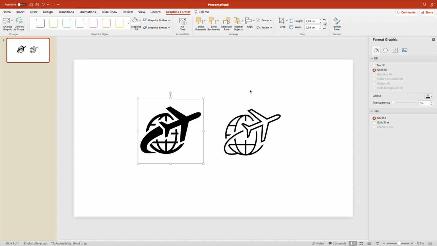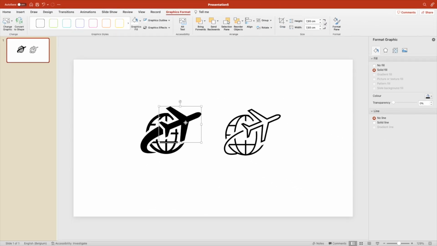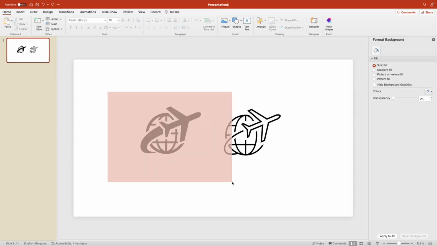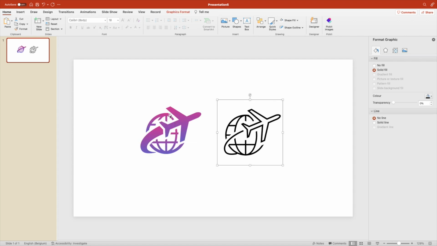Now if you want this, what do you do? You select the icon, go to the Graphics Format tab, and on the top left you see Convert to Shape. Now this breaks down the icon into different components. We don't need that, so we can group everything together again and select them all. And now this opens up the gradient fill option where we can choose whatever color we like. Let's go for purple and to a different kind of purple.